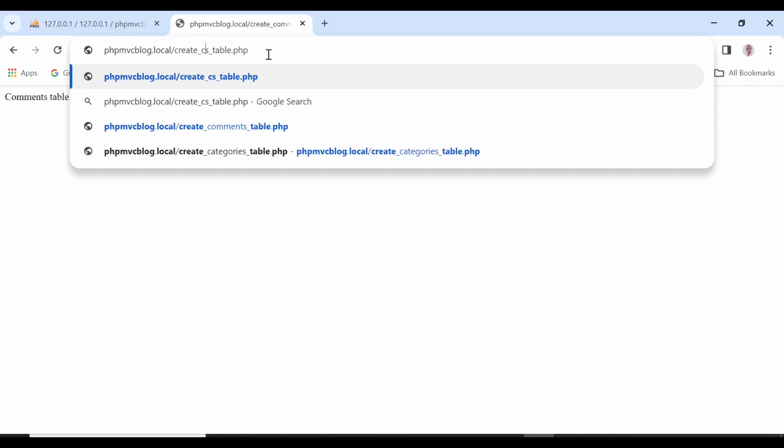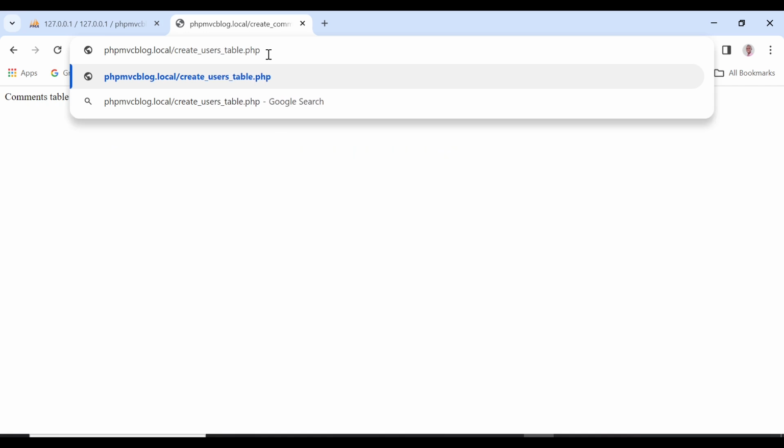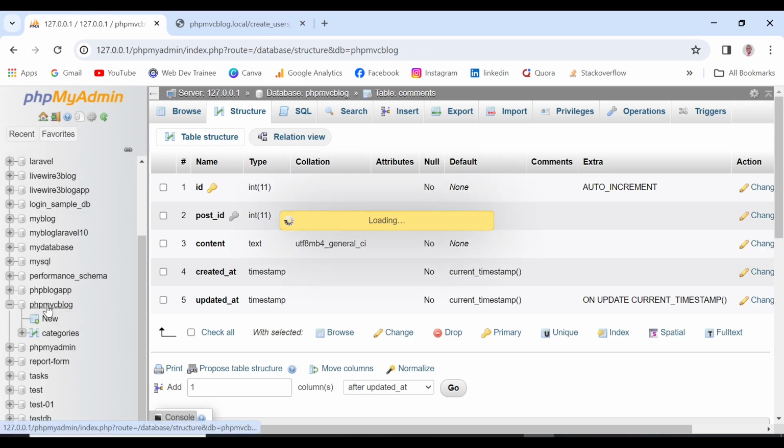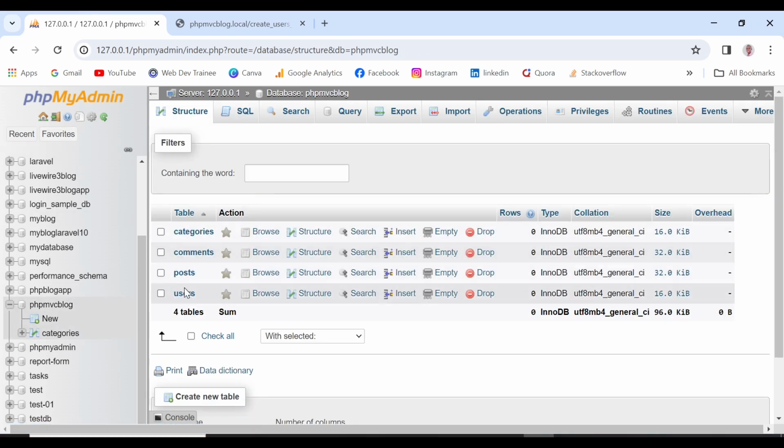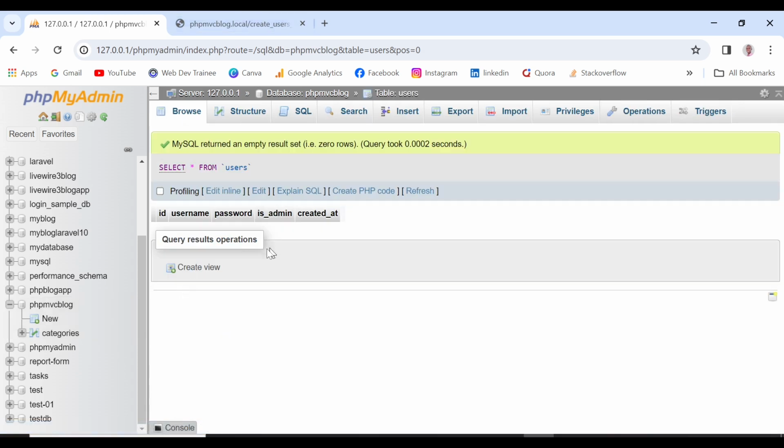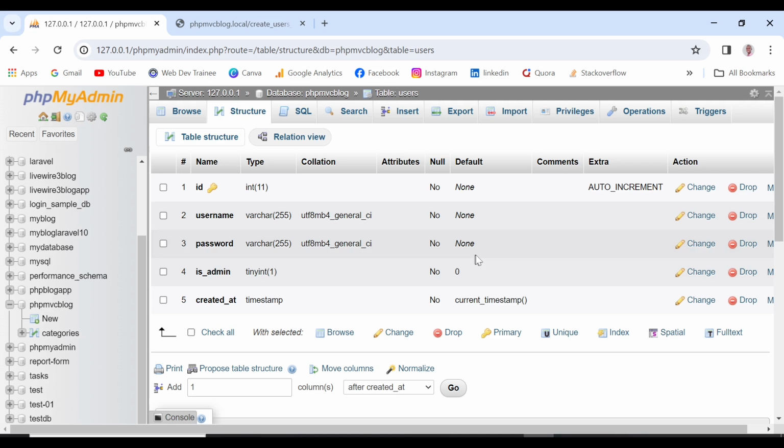So this is users, and we can now see that we have the users table which is created successfully. Those are the tables that you're going to work with in our event application. Right, so let me meet you in the next video.